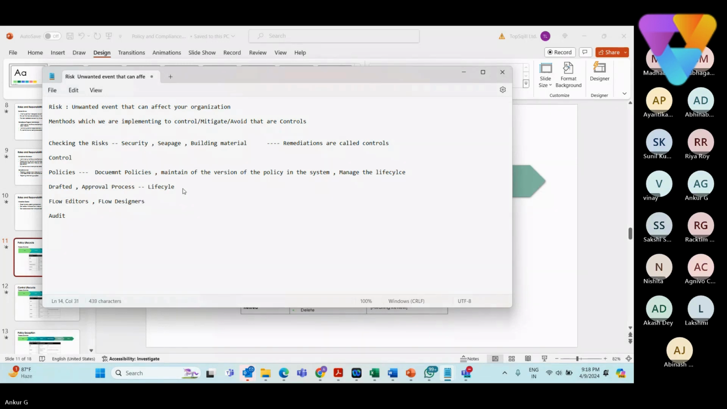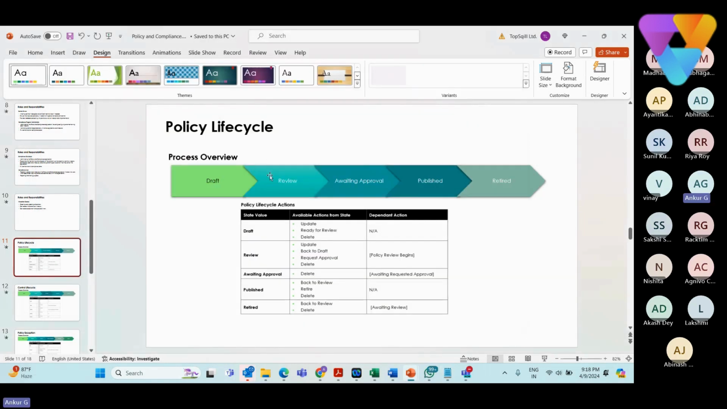right? We can use this to configure the workflows. But don't worry about these flow editors and flow designers. Just concentrate on the fact that different life cycles of the policy can be managed in the system, right? And these different actions we can do here in the policy life cycle.